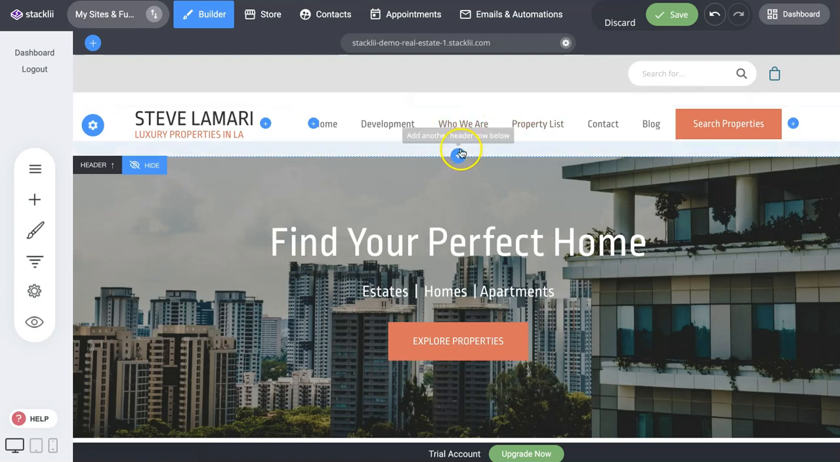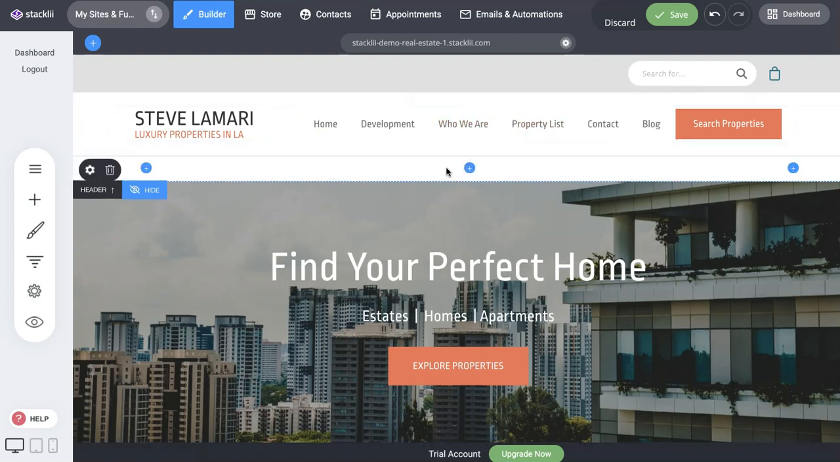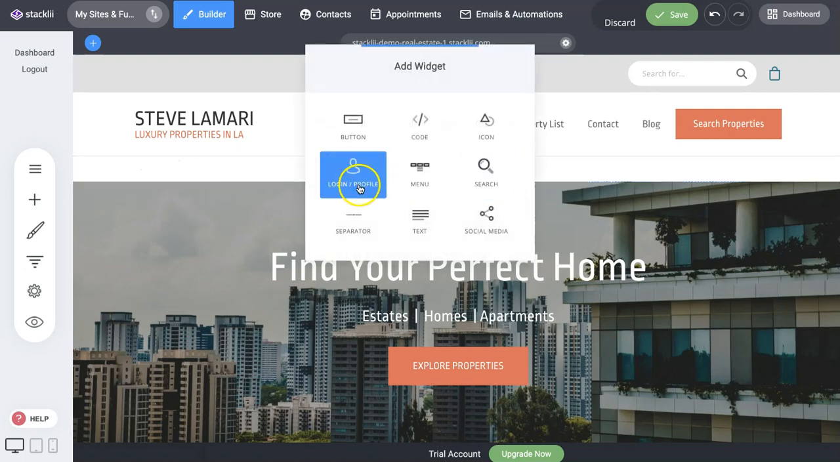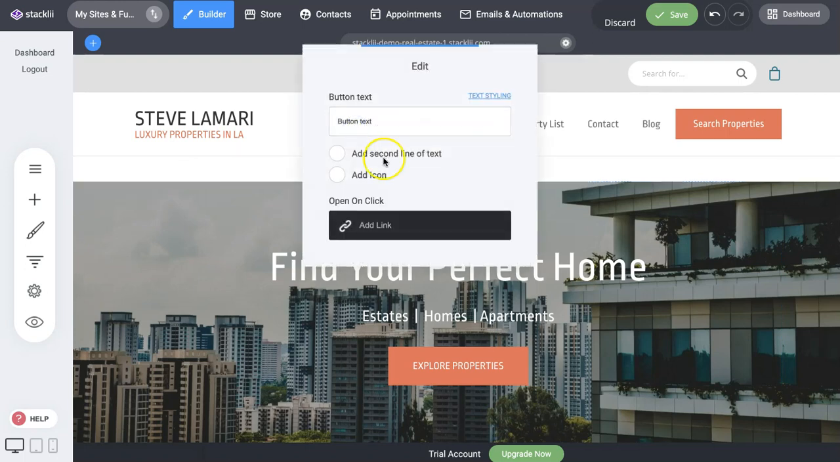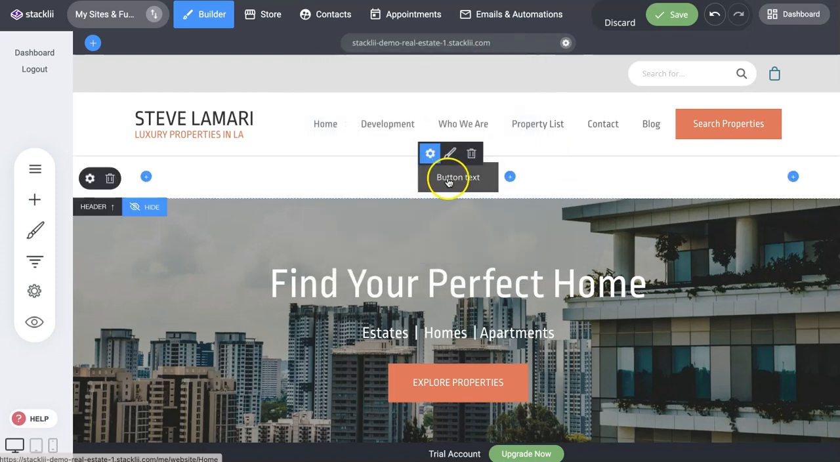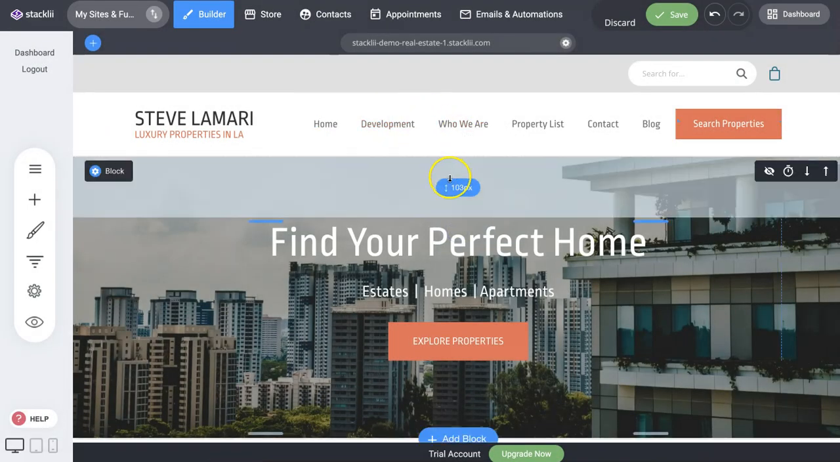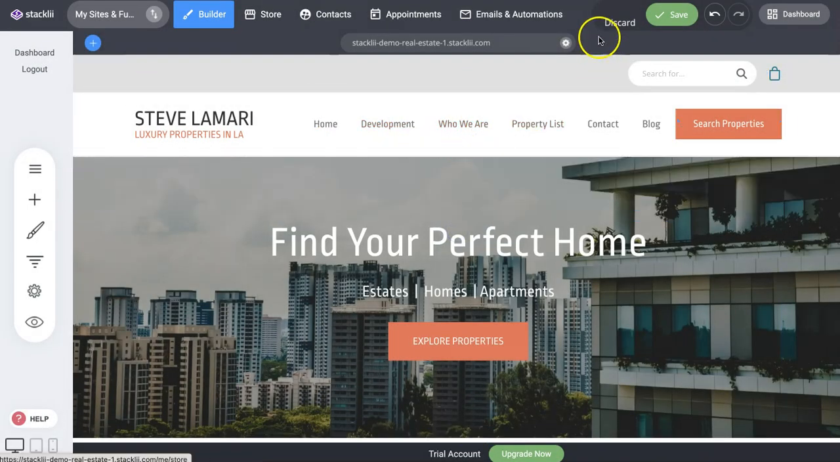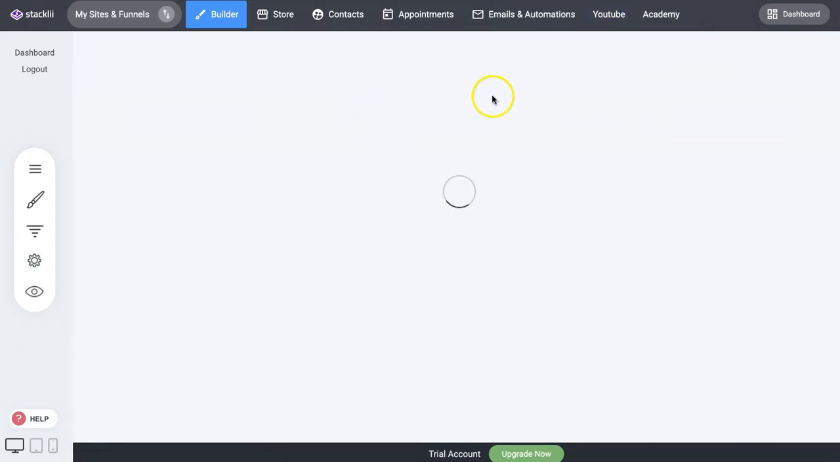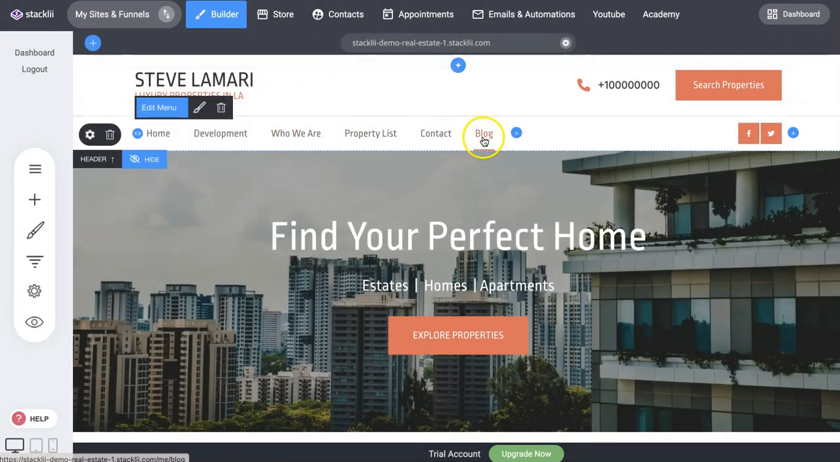And as mentioned, you can also add another row to the bottom by clicking the plus icon and adding in whatever widget. If you want to add one more button for some reason, you can add in whatever you want in this row, or just delete a row if you don't want to use that. So let's discard these changes, go back to the main template that we loaded.